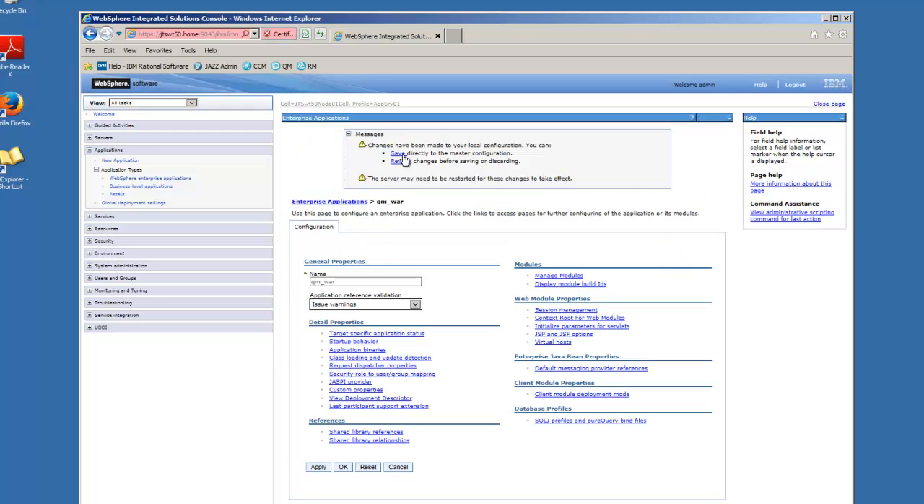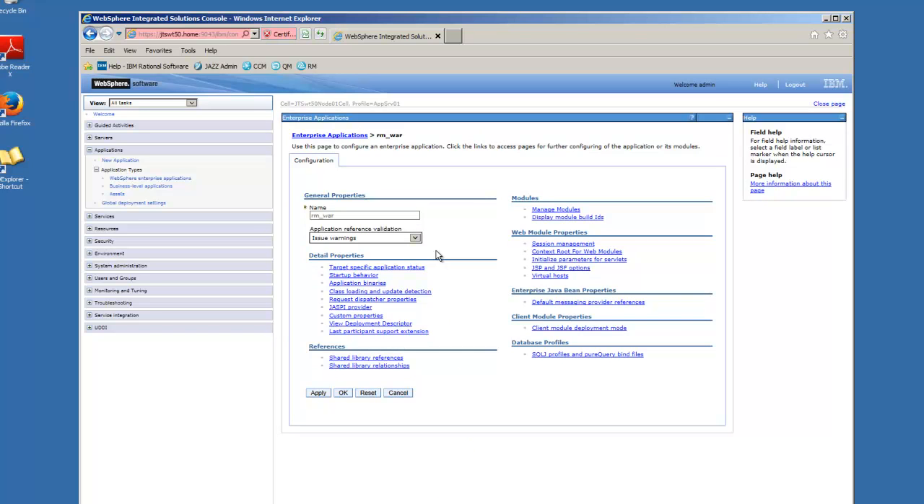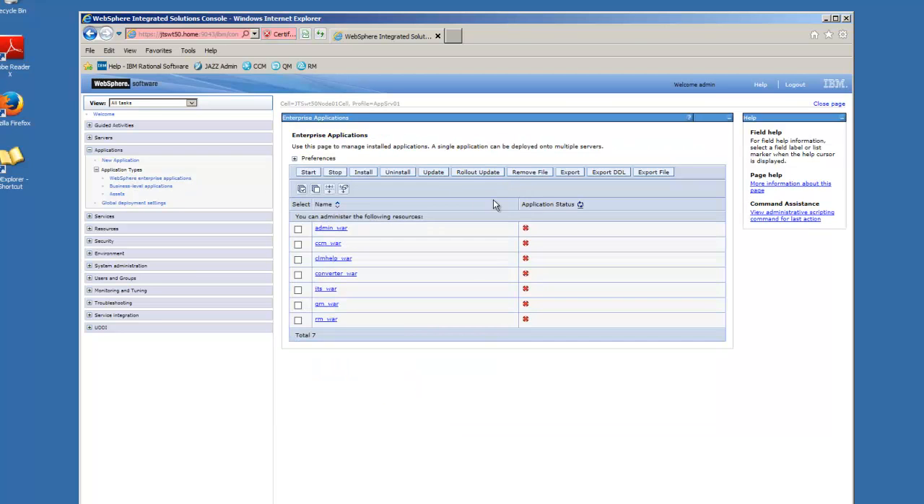And we are done. Now we'll verify that the RM WAR does not need the security mapping, and it doesn't. So the other ones don't even call for the security mapping, so we should be good now. At this point, we can go ahead and start the application. So we'll select each one of these and start.